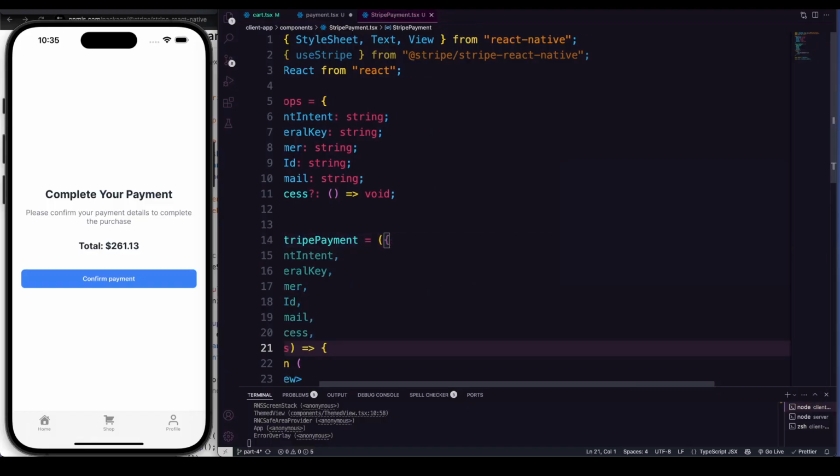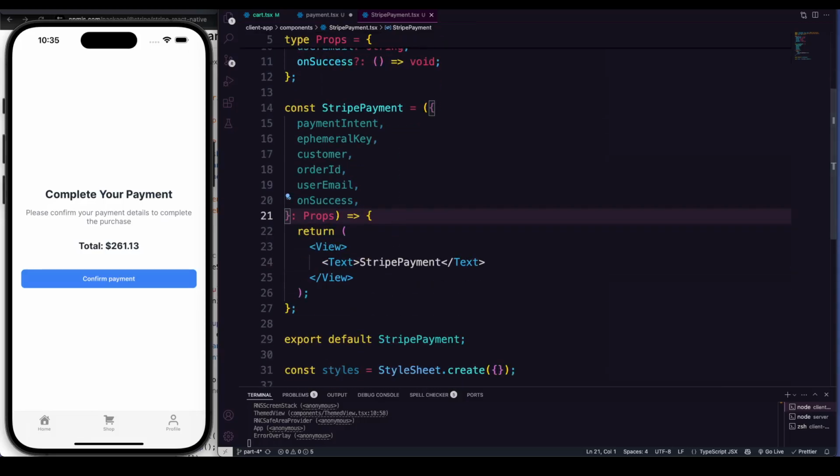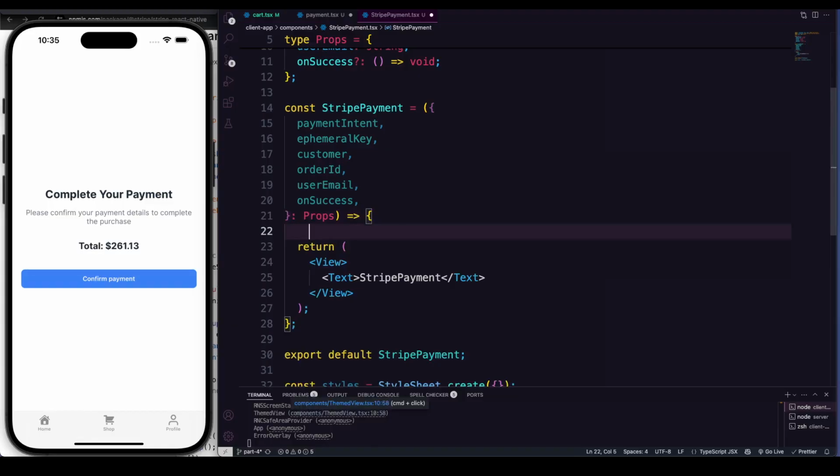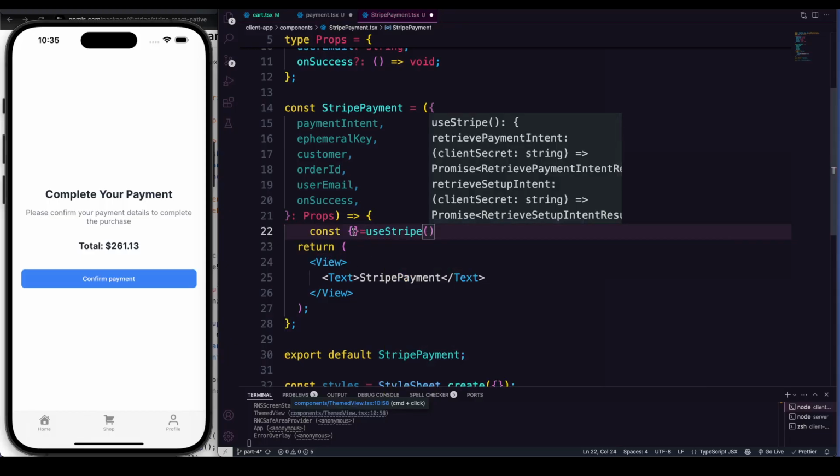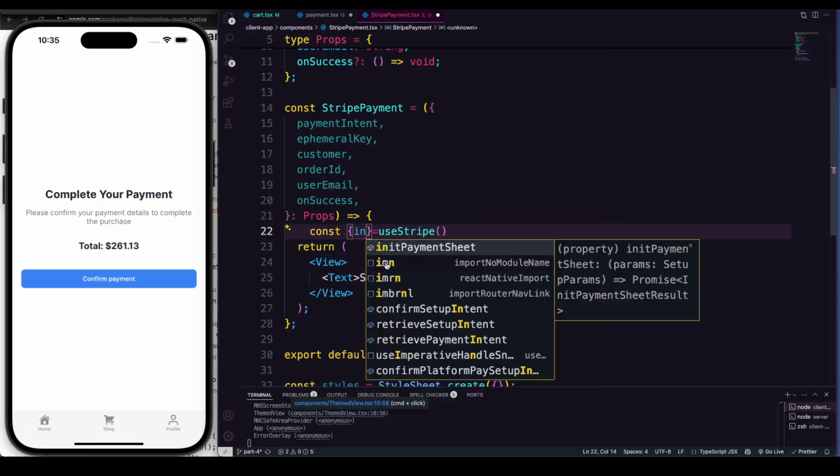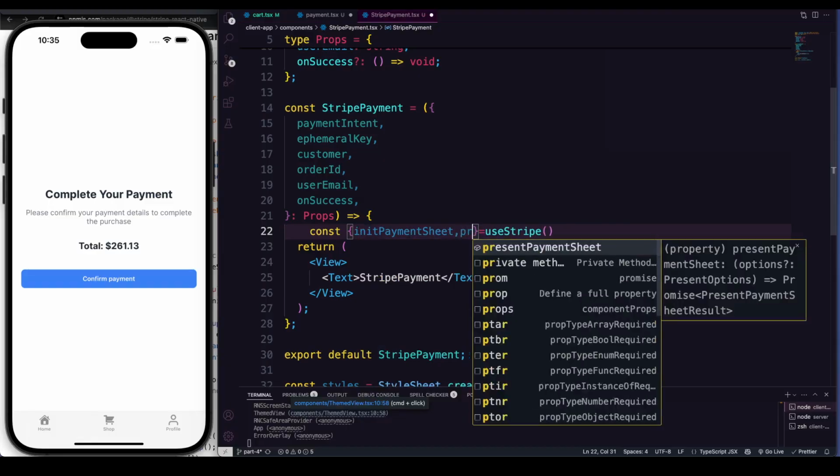So all the functionality we are receiving right here. And after receiving that, we also need to go make those things. So that should be const, and that we need to bring back from the useStripe method. And from there we need to have two setups, which should be initPaymentSheet and also presentPaymentSheet.